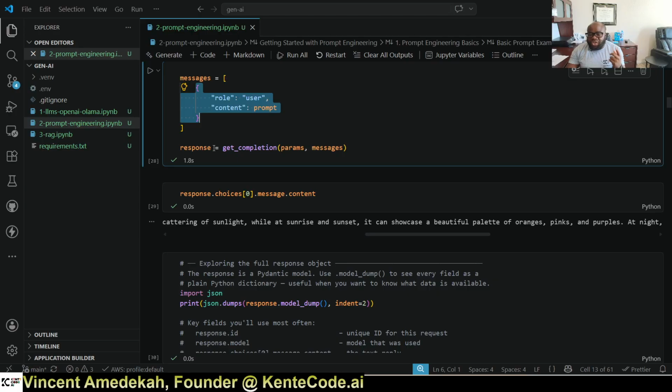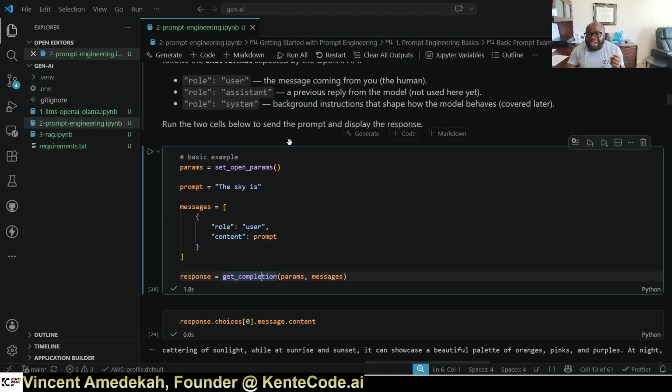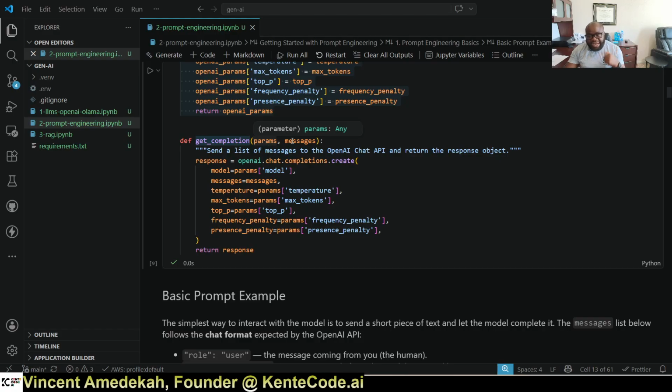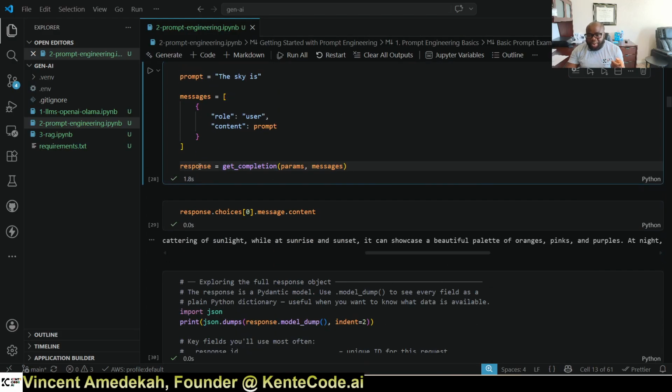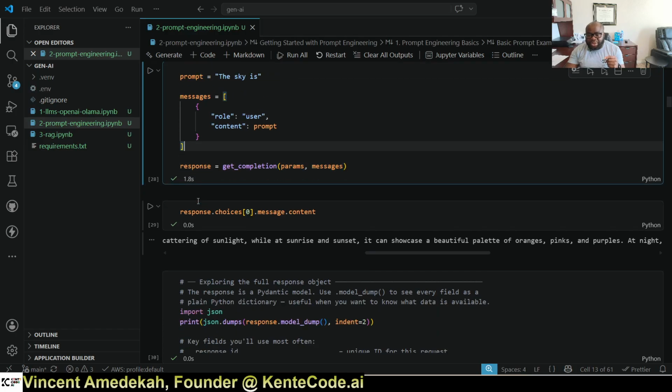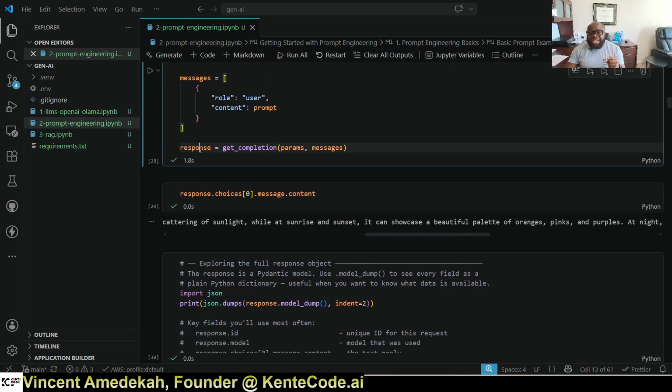Okay, so once you have that particular message, we say response equals get_completion. This is the function we have defined over here, get_completion. It takes the params and then the messages, right? So we say response equals get_completion. The params we just got over here, the defaults, and then the messages, these messages have been defined. So this response will give you the response object. It's a Pydantic model, OpenAI is going to give you the response object. This response object will contain so many things in it.